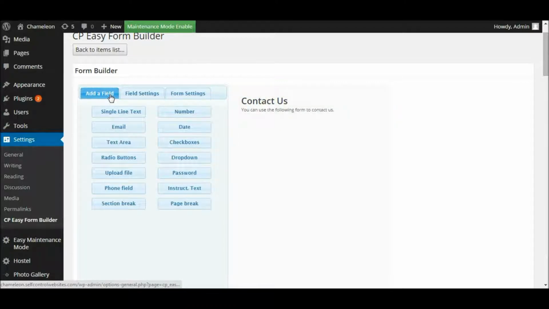Okay, so we're now going to add a few fields to our form. So within this section here, as I mentioned, we have a number of different field options. Now just to give you a quick overview of what each of these are. Single line text just allows your users to add a single line of text, so it's great for adding a name or perhaps a company name. Email relates to the email address, so it allows someone to enter an email address. Now if you're going to ask your website visitors to add an email address, it's really important to use this field and not the single line text.